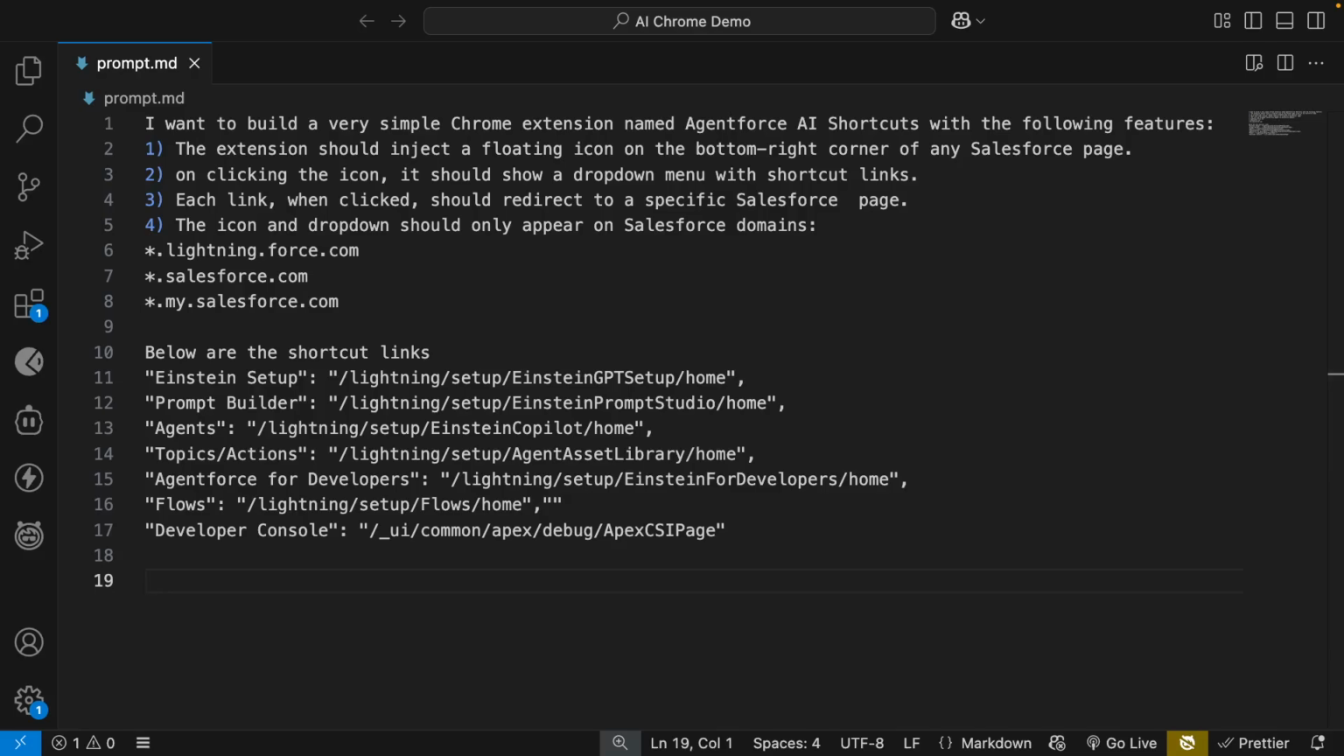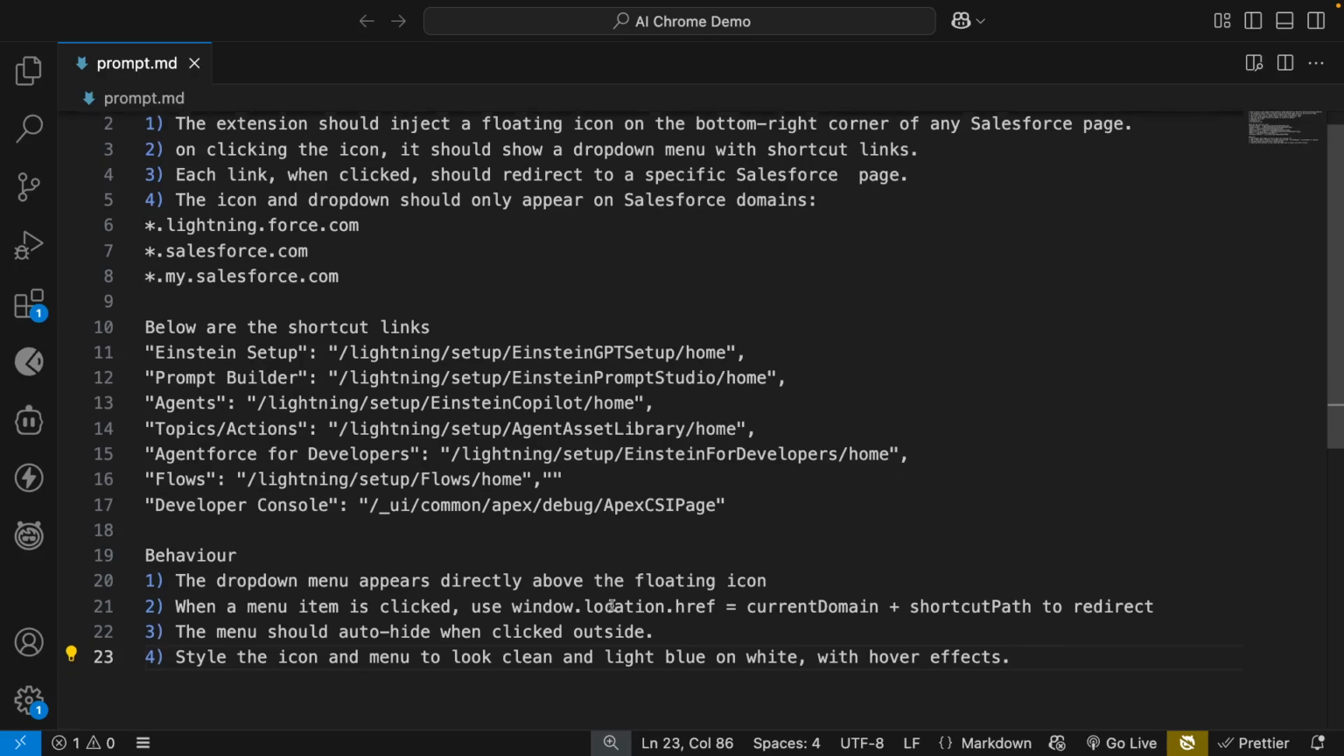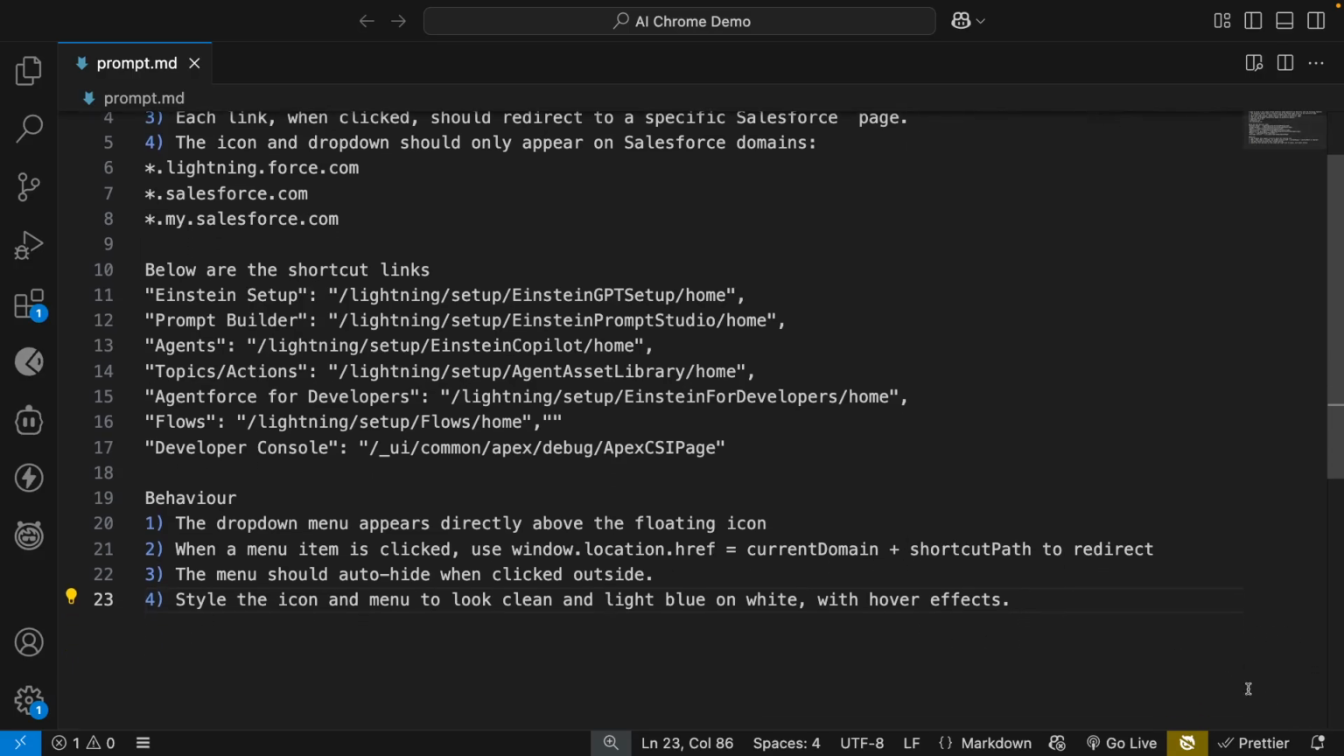Then we're gonna define the behavior of our app, so basically what action it will perform. We'll say the drop-down menu appears above the floating icon. So when we get the icon at the bottom of our page, once we click on that, the floating drop-down menu should come on top of that icon.